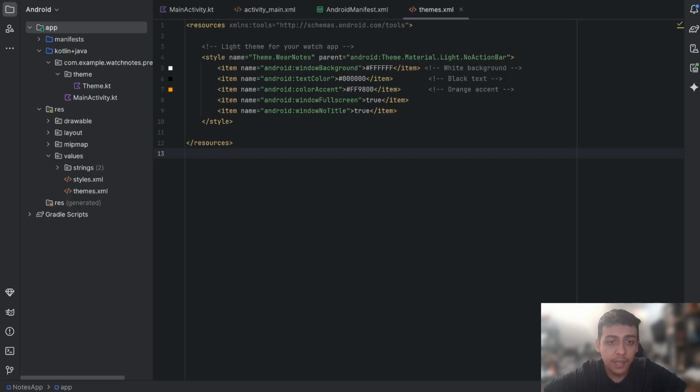And then next we have individual items inside these styles. So we have things like android:windowBackground. It's set to white because this will determine the background color of every screen that uses the theme, so it'll give it a clean look. Next we have the android:textColor. It's set to black, which basically means we're trying to ensure that the text is easy to read against a white background.